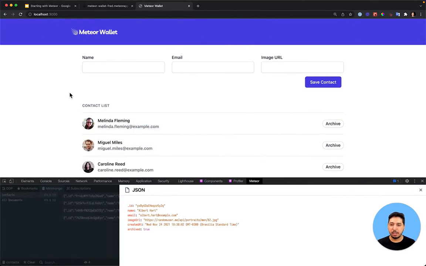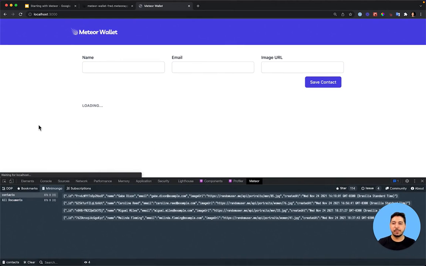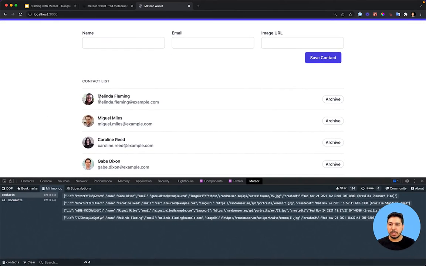So let's see what happens now and if we can see any difference on the application. So again, Albert is not here, and let's see on Minimongo. So yeah, it's not here as well. So now we are publishing only the data that we need, and this is something that you'll always have to think about. And we are going to have other modules and more advanced modules for performance and how to make your Meteor applications faster. But this is something that you have to think about once you start creating your Meteor applications.